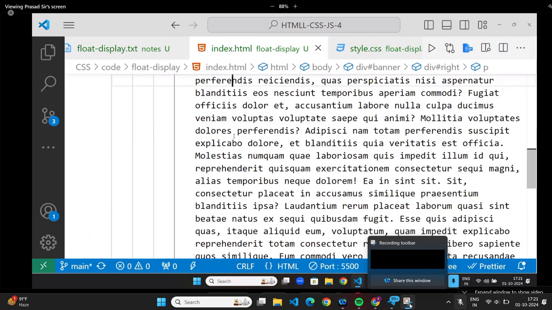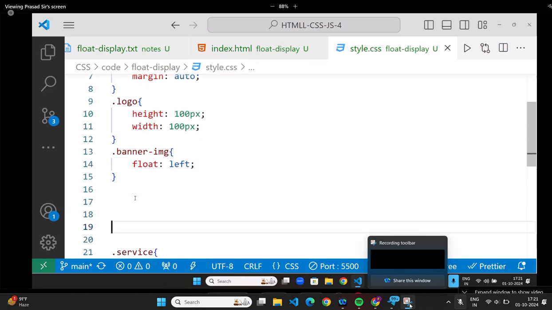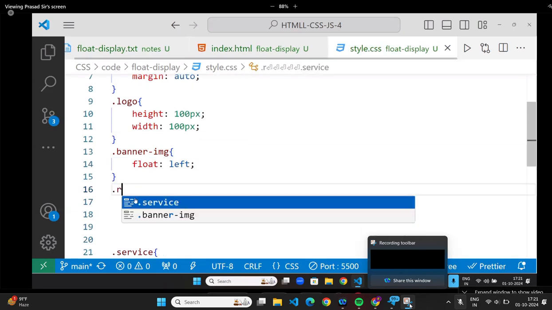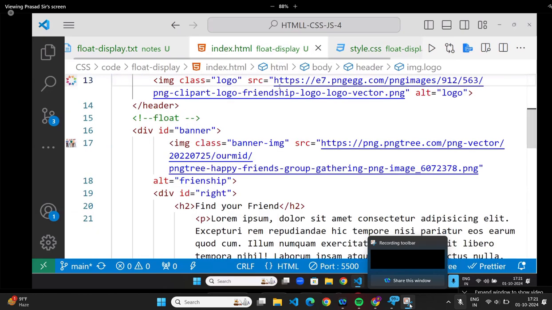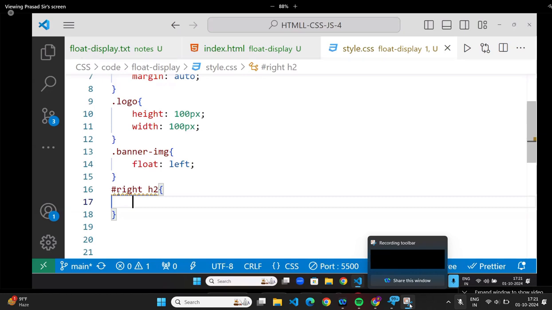Perfect. So I will go here. Dot right. Dot right means what, sir? Oh, ID. Now here, hash right. What does it mean by hash right? ID right. If I say hash right space H2, what does it mean? Space means inside. Space means inside the right, whatever the H2 value is there. Sir, inside the right, if any other div is there, and inside that if H2 is there, it will also come. Space means descendant, anyone in the family.